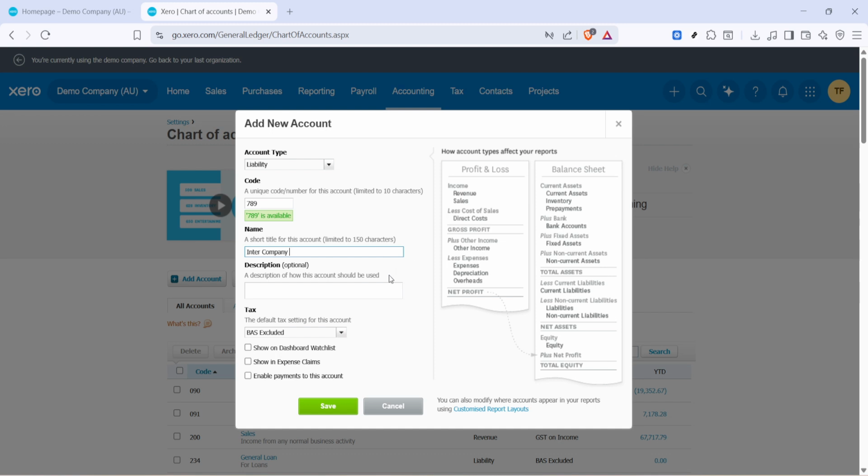Add a concise description to capture how the account should be used. For example, note which transactions belong here, whether it's only for month-end journals, and any internal references to agreements or policies. Good descriptions reduce errors and make audits easier.